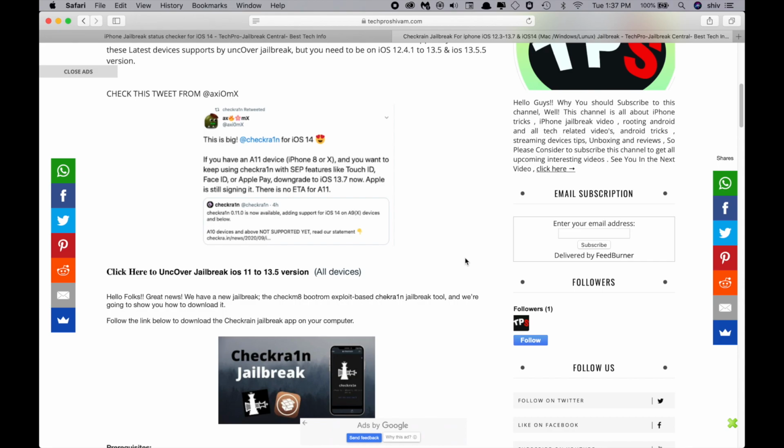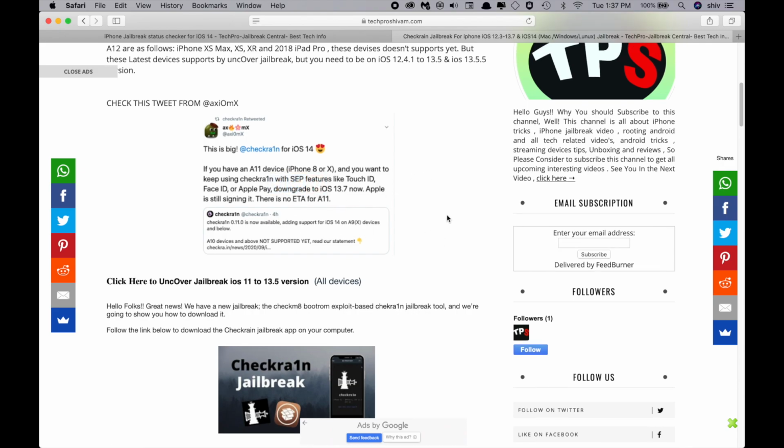Apple is still signing it and there is no ETA for A11. So this is something that you should consider if you are worried about Touch ID and Face ID. That is what this tweet is all about. So you should be on iOS 13.7 now if you are not, and you can jailbreak on these devices. But definitely there will be a jailbreak for the remaining devices. As I said, there will be an issue with Touch ID and Face ID for now. I don't know, it might be fixed later.